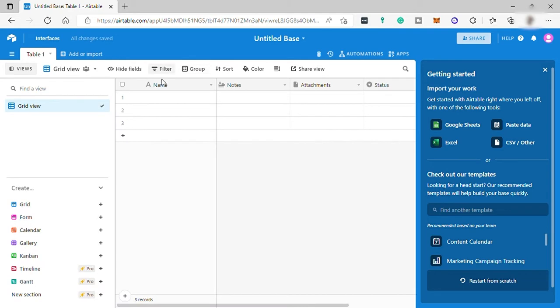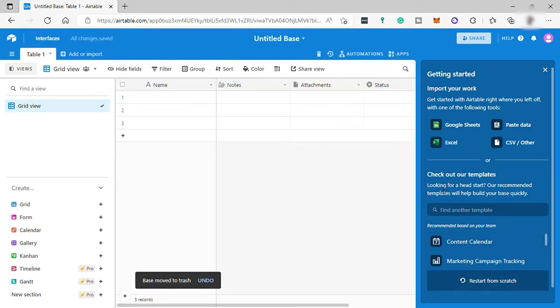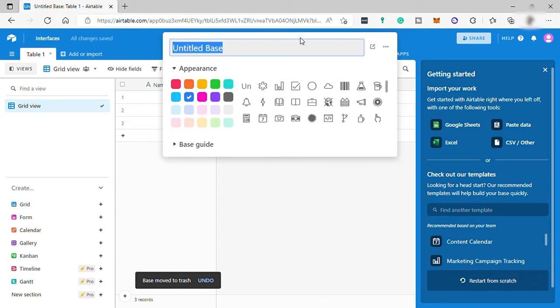So here you can also make a new base by importing a CSV file. If you are moving from Trello or Asana, then you can import your CSV file here. And here you can also make a new base from scratch. So just click here, reset from scratch. If you selected a template and then you change your mind and want to start from scratch, you can reset it here. So let's rename it Marketing. Choose a color here and an icon to use for your base, like your profile.